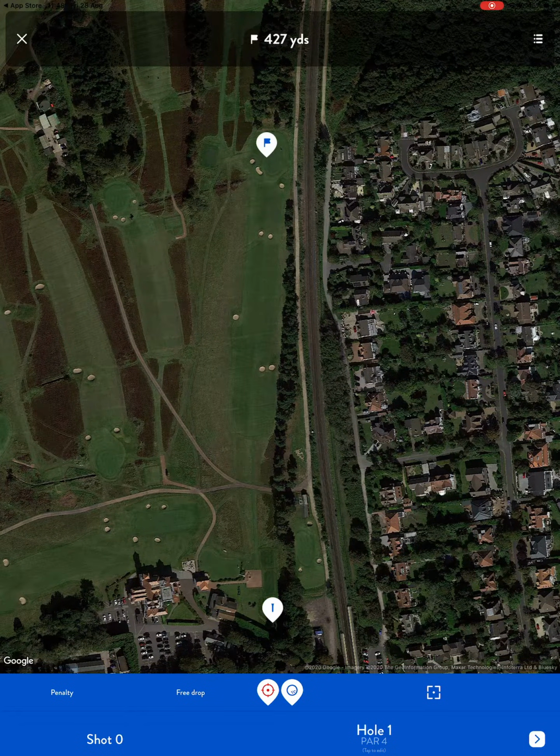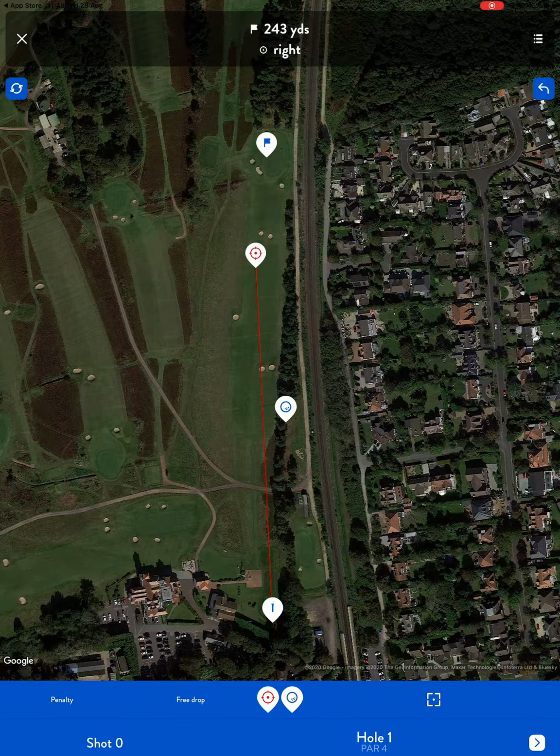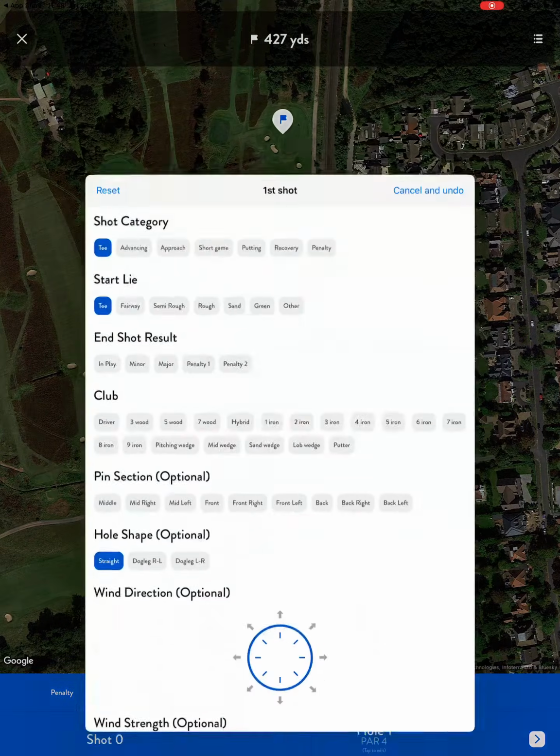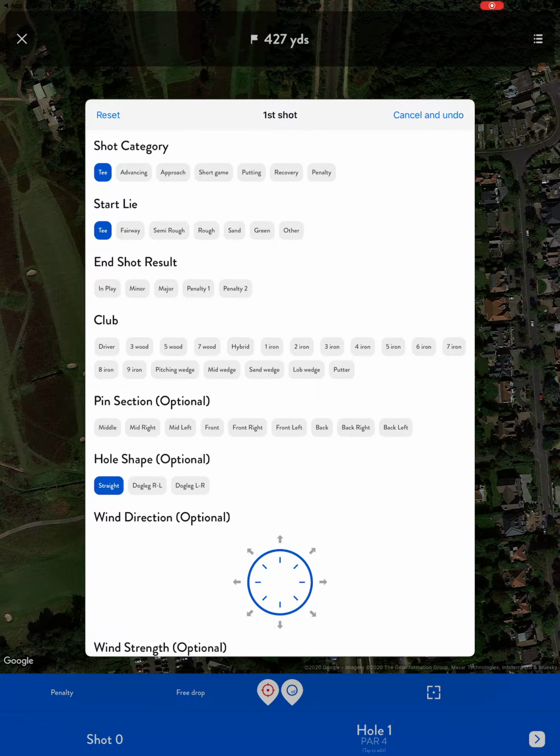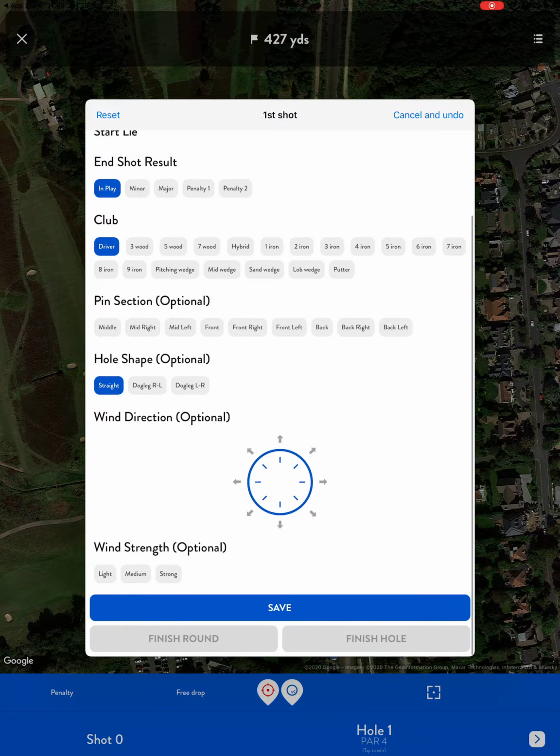On the Pro version, we have the target line and the target pin function. This gives us a much better indication of shot pattern and dispersion. On each hole, the first thing you do, if it's a tee shot, you drag the target line onto the map and then mark where your shot is. Next, you have a pop-up with the various options that you can select. Some of these are optional.